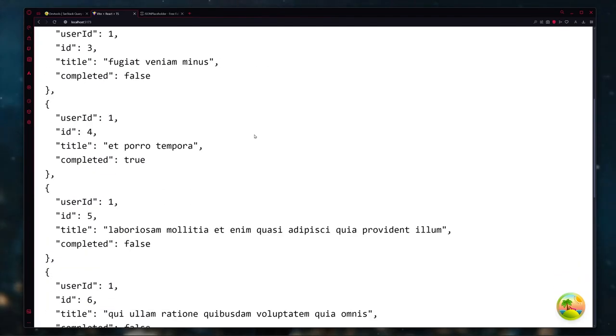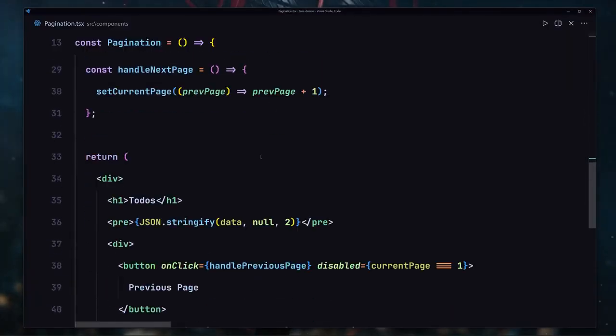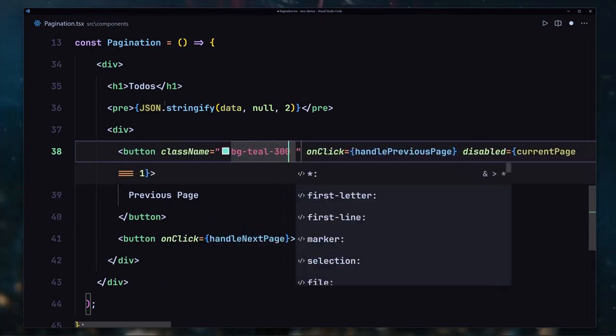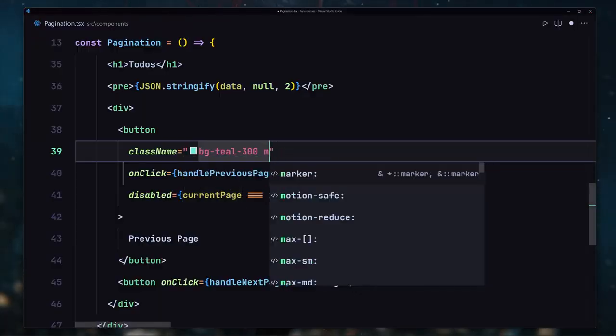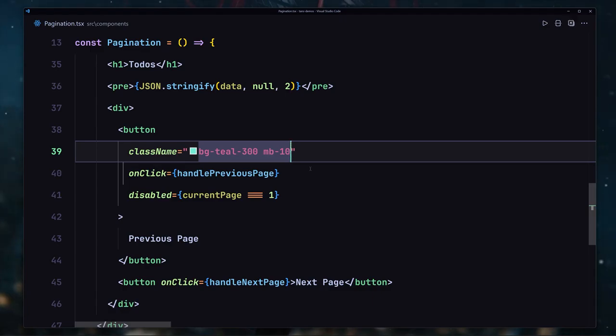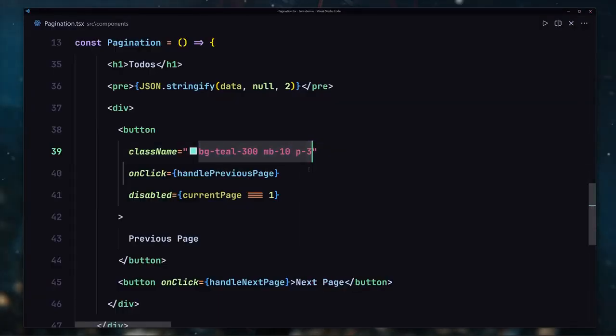Now we are getting all of the todos, and we have 10 items right here. And you know, let's just style these buttons so that we can see them a bit better. And I'll provide, I don't know, background teal 300. I guess that's going to be fine. And I'm going to also provide margin for the bottom of 10 maybe. Yeah, that's totally looking cool. And padding all around will be set to 3.